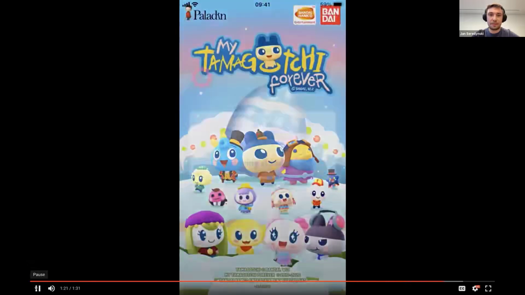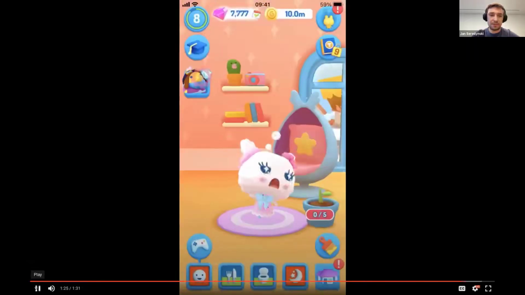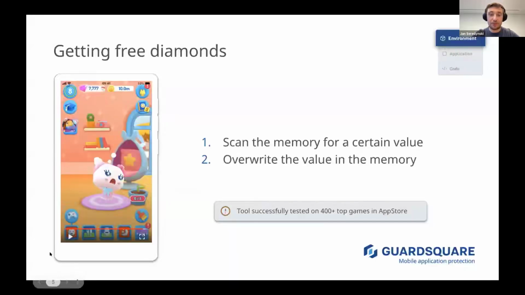Well, once it's open, you will see on the top that the number of diamonds has changed to 777, which was the number that we just modified. So it's as easy as that. We didn't need to have any hacking skills. We just used a tool that is available for everyone for free from an online forum, and we could easily modify the memory.